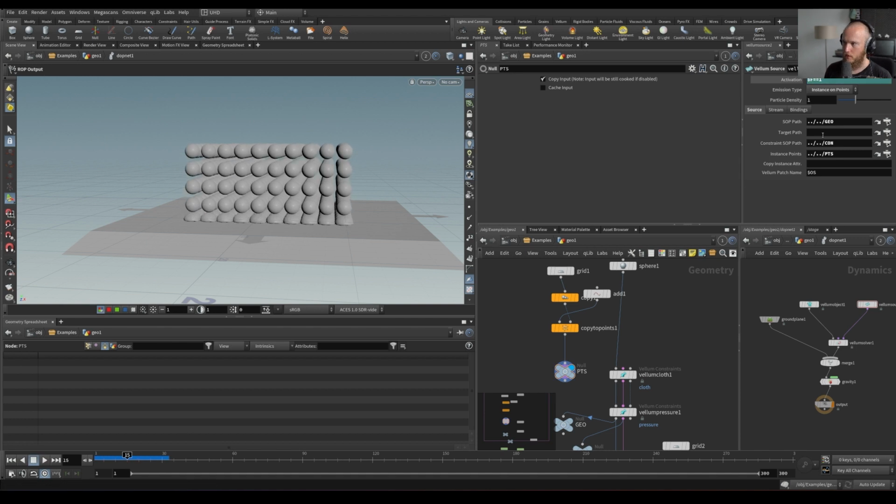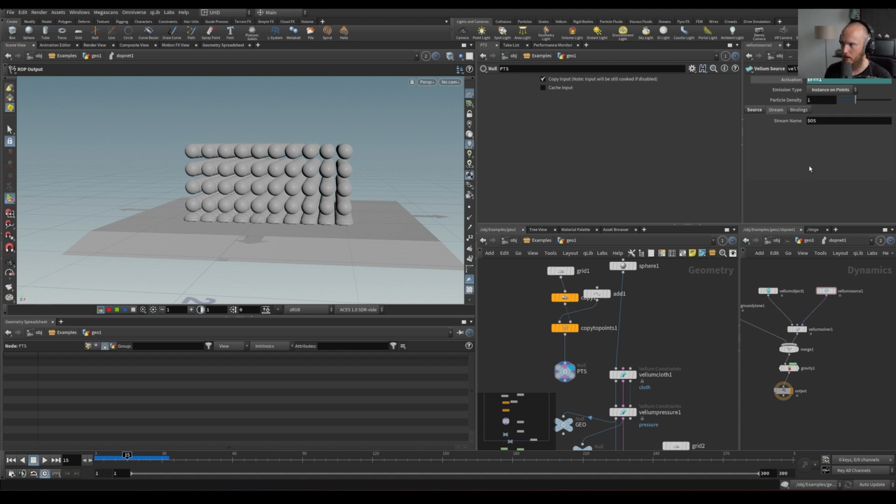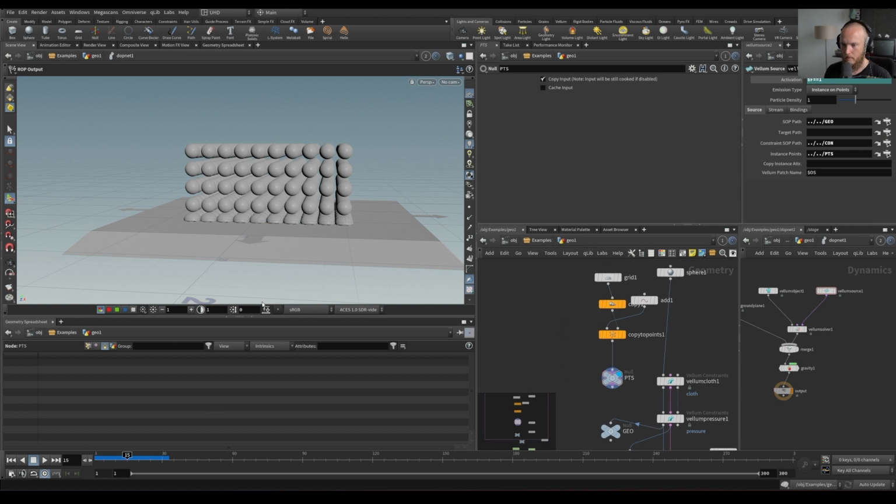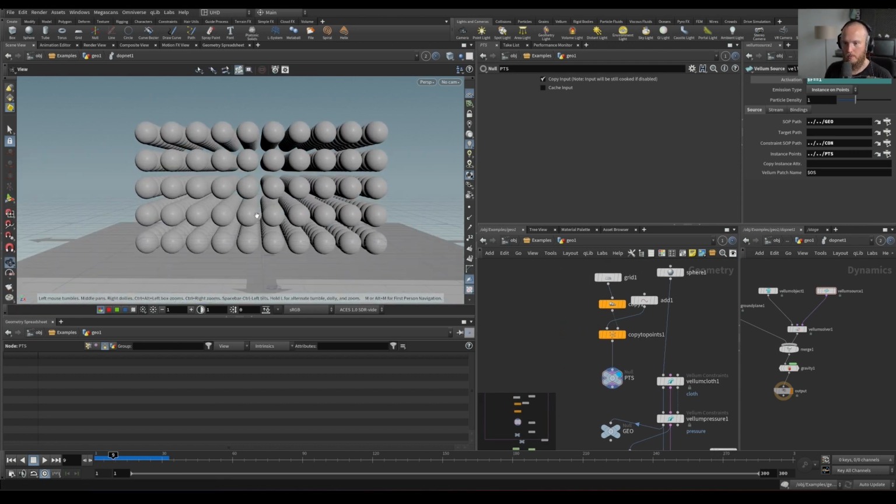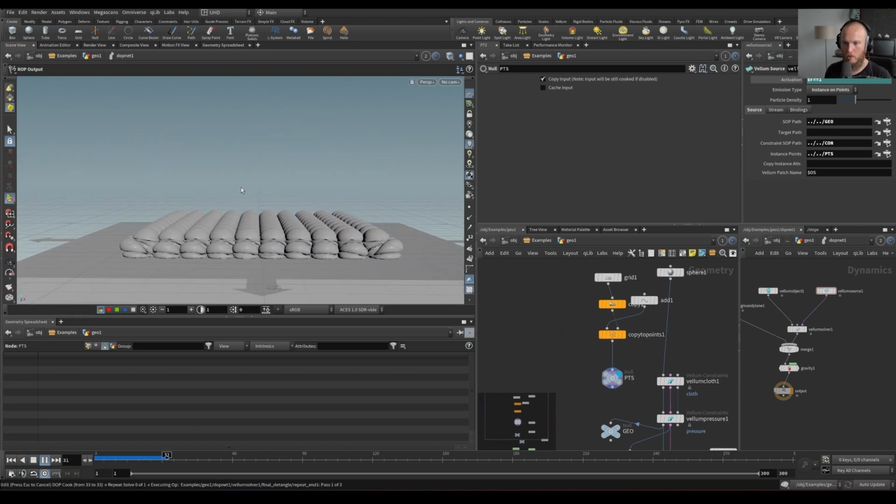So yeah, you can instance stuff on this like this. You can also give this a stream name if you want. By default, it's called Vellum source, but you can give it another name if you want. And here are the bindings, stuff like that. So that's how you can set up an instance for this. Right now, it just does it once.